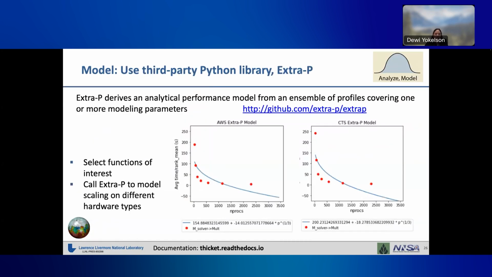Okay, another third-party library that we can use is Extra-P. Extra-P is an analytical performance model, or derives analytical performance models. So we can use that to analyze an ensemble of profiles that are in our Thicket and look across different parameters and try to extrapolate how our application will scale. There's more about Extra-P here at their GitHub.